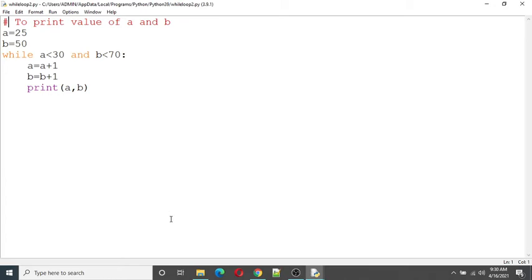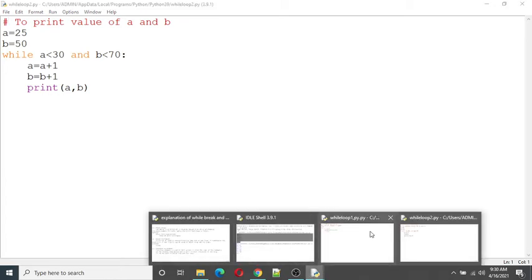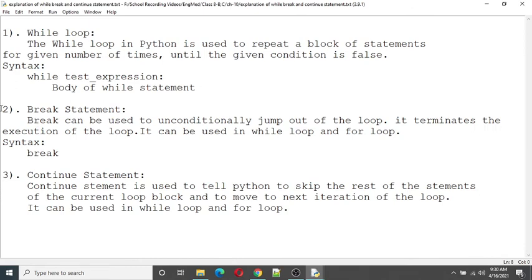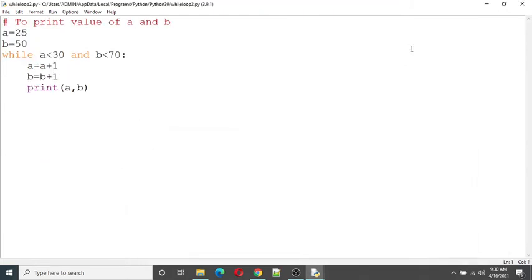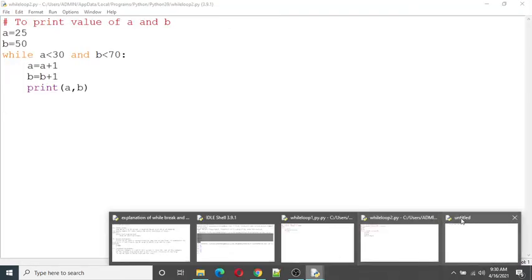Now we are going to see how to use the break statement and continue statement. First, the break statement. The break statement can be used to unconditionally jump out of the loop. It terminates the execution of the loop. It can be used in a while loop and for loop. The syntax is break. Then the continue statement. The continue statement is used to tell Python to skip the rest of the statements of the current loop block and move to the next iteration of the loop. It can be used in both while loop and for loop. So let's see one example each of the break statement and continue statement.